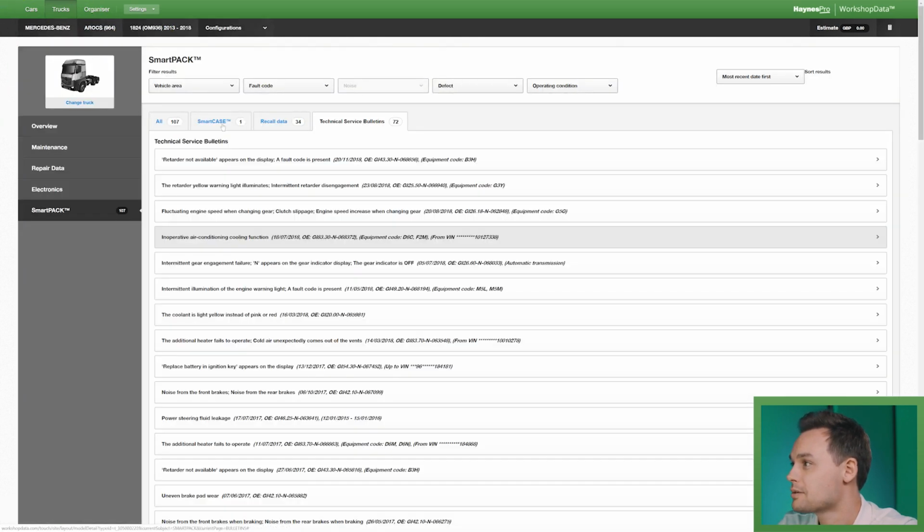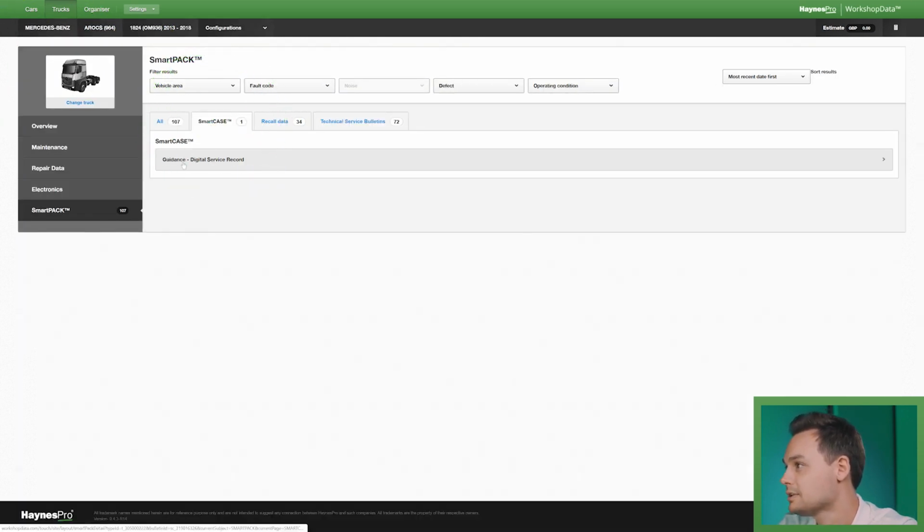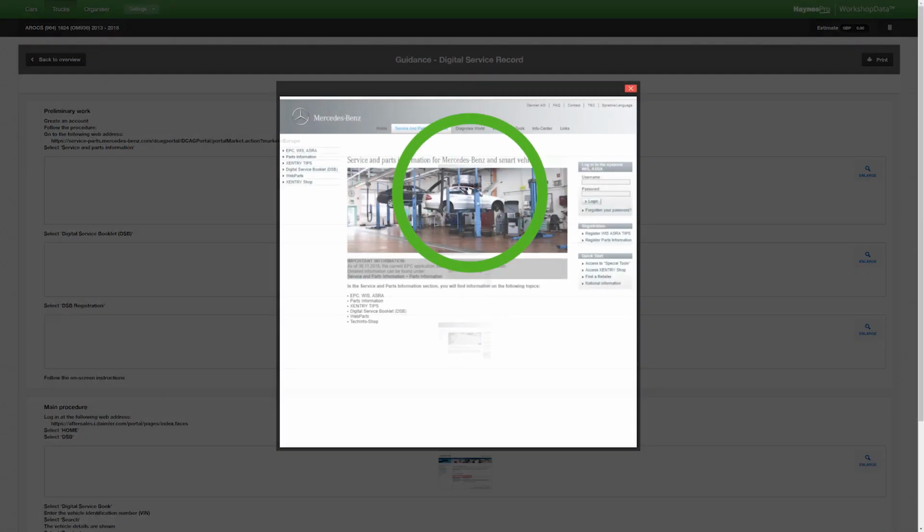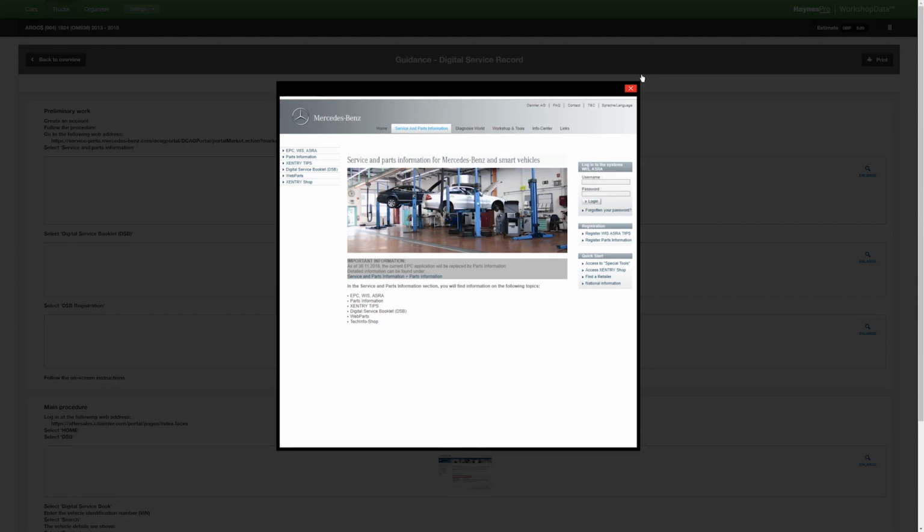Next thing I'll show you, I saw there was a smart pack. Yes, this one, guidance for the digital service record for this Mercedes-Benz. As you can see, this is for the Mercedes-Benz portal.